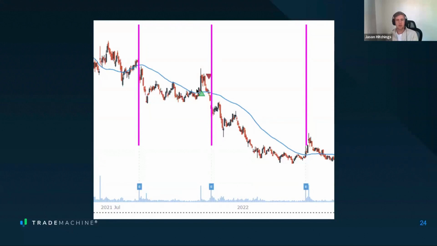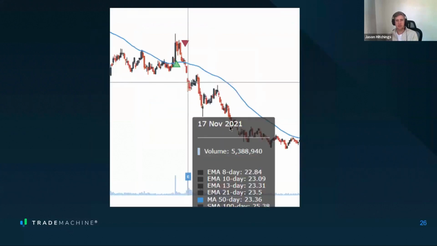And we can see that we opened it a little bit before earnings and we closed it before the earnings event as well. So that's when that trade took place. I zoomed in on the chart and saw that it was on the 17th of November that the earnings event took place.